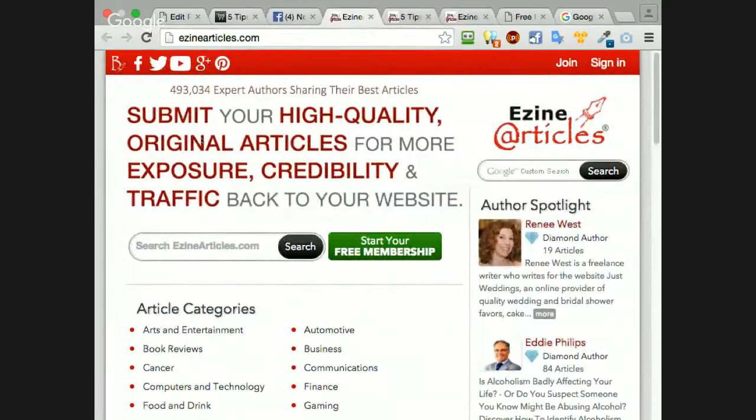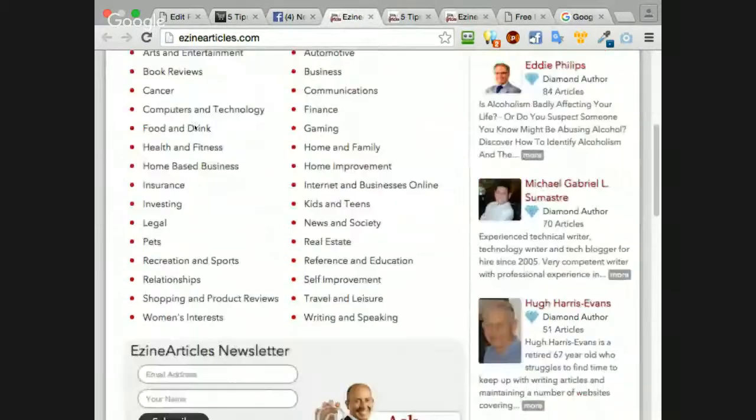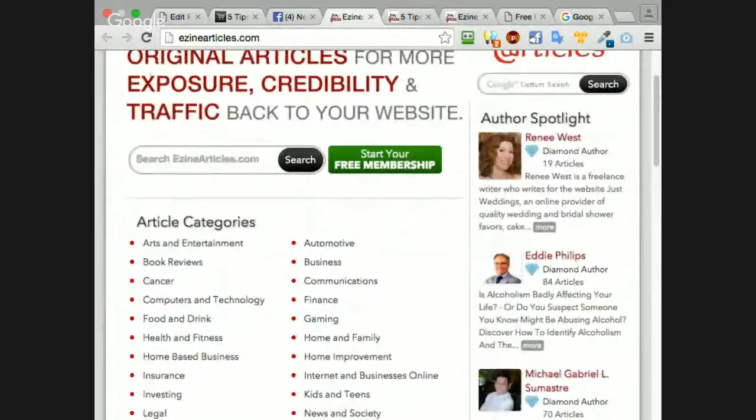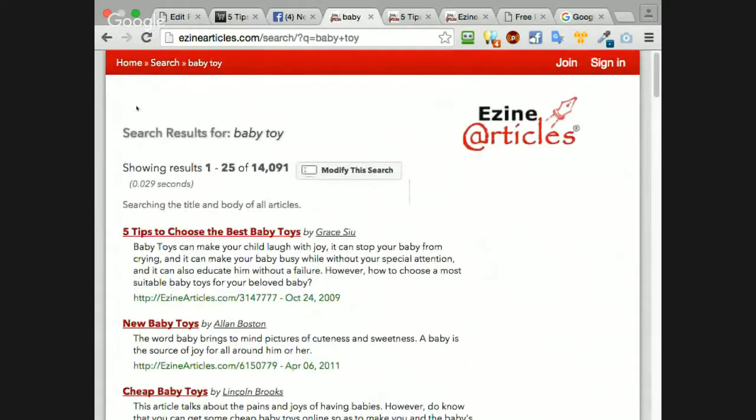I can search for an article by the category, or I can even just come up here and search for what I want. So I wanted baby stroller. This time I'm going to search for baby. What kind of baby product can I search for now? The article was on double stroller, so I want a new one. Alright, let me search for baby toys now. I like these ones. 5 tips to choosing the best baby toys.